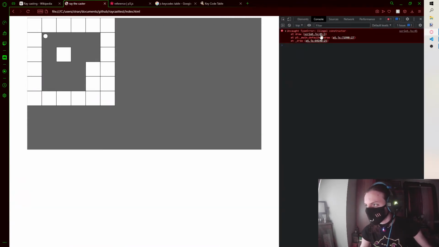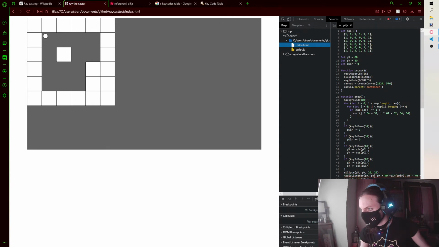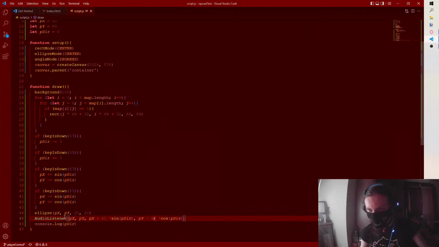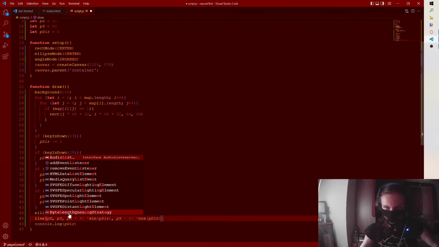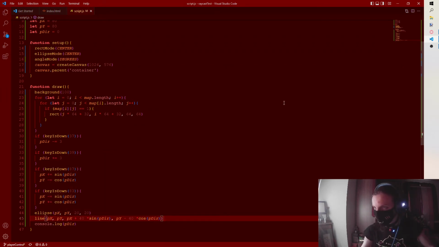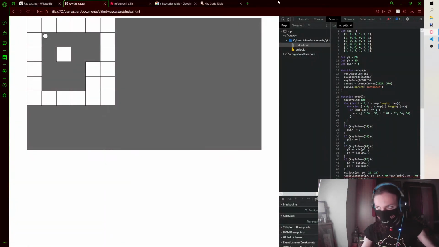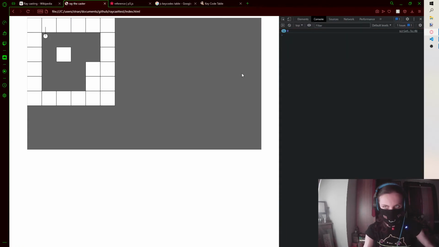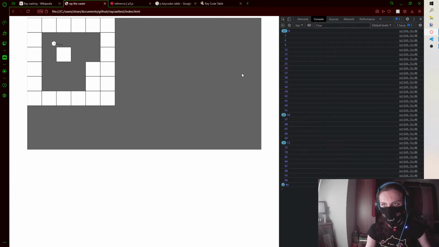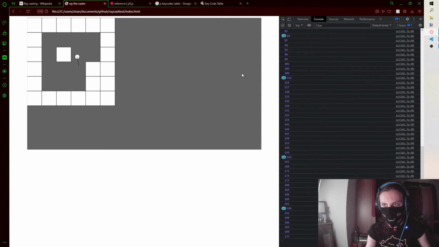Illegal constructor. Line 45. Audio listener. Why did it correct line to audio listener? Fix your shit. No, this. Now we can see that that line is the direction I'm pointing. And when I press backwards, forwards, turn left, turn right.